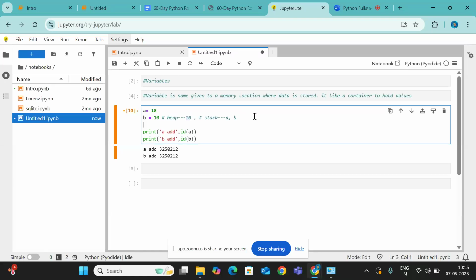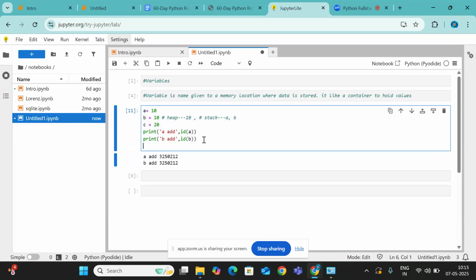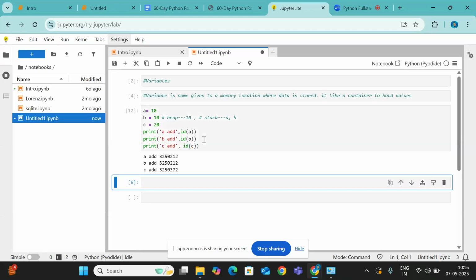So if I write C equal to 20, then print the C address, the ID of C. So now what does it change?